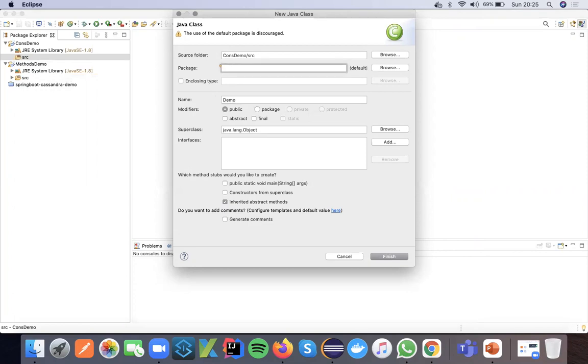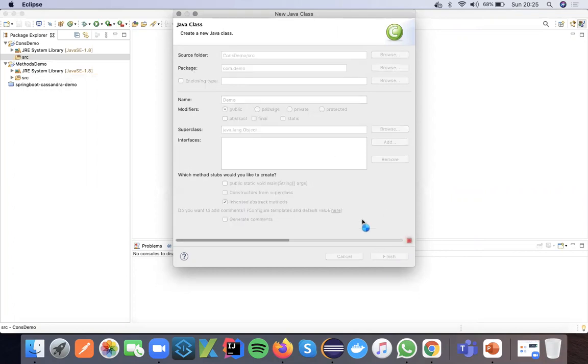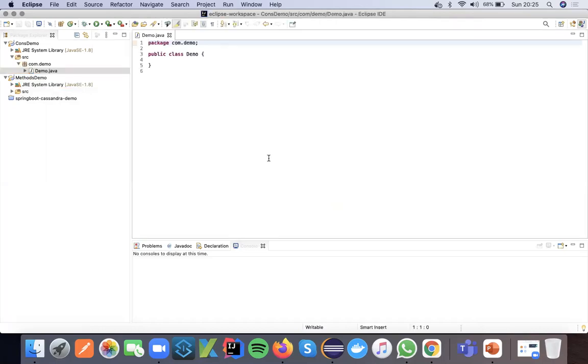Create new class, demo. And here, as I told, while creating the class, you can add the package name. Right, I have added it. So here I have created the class.